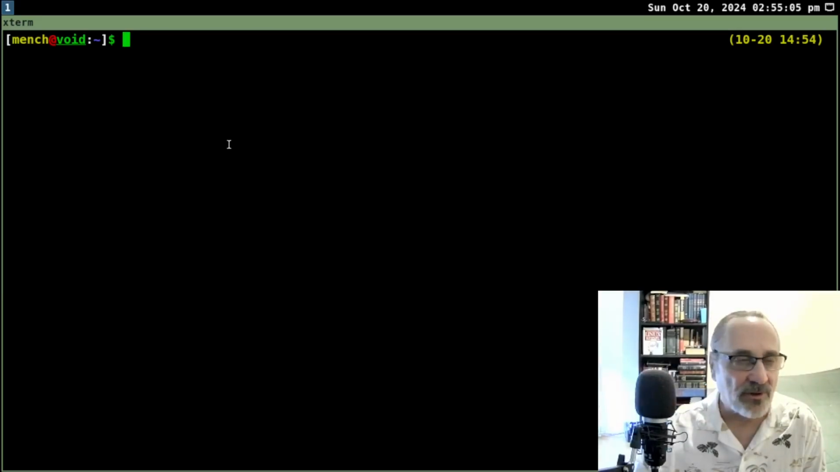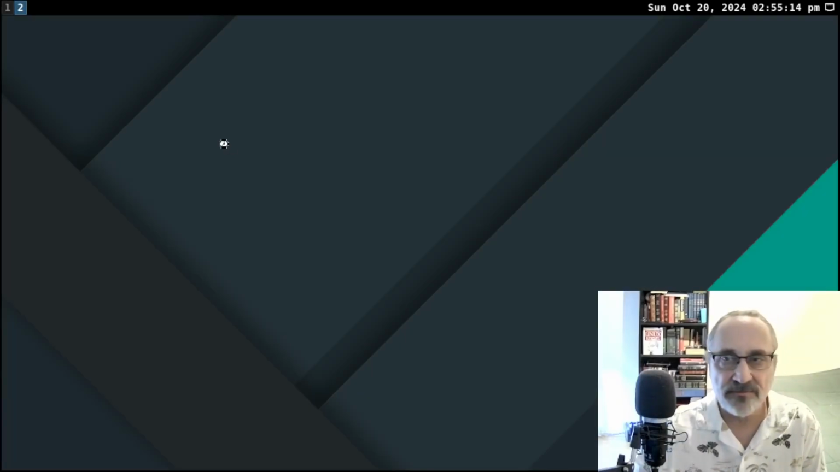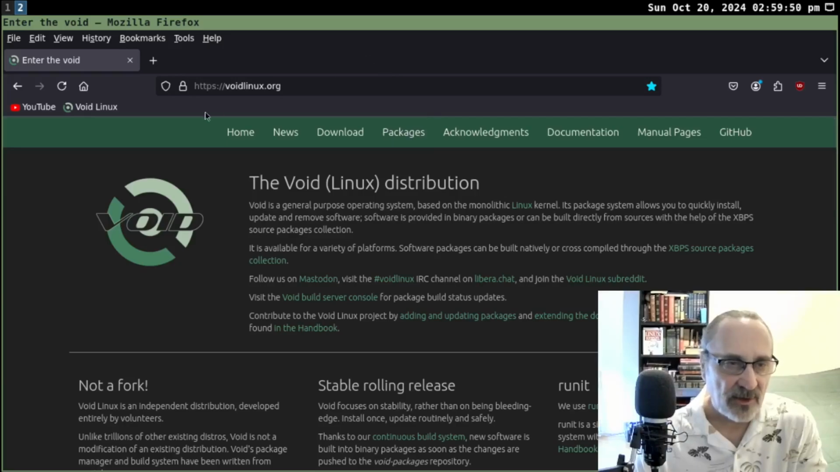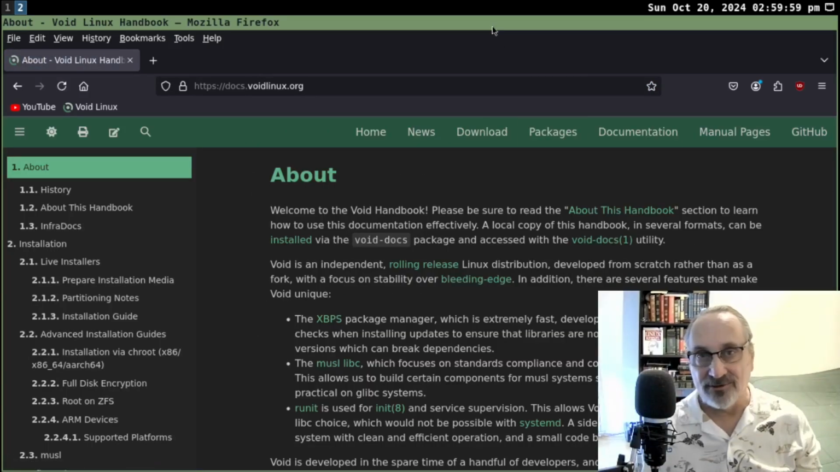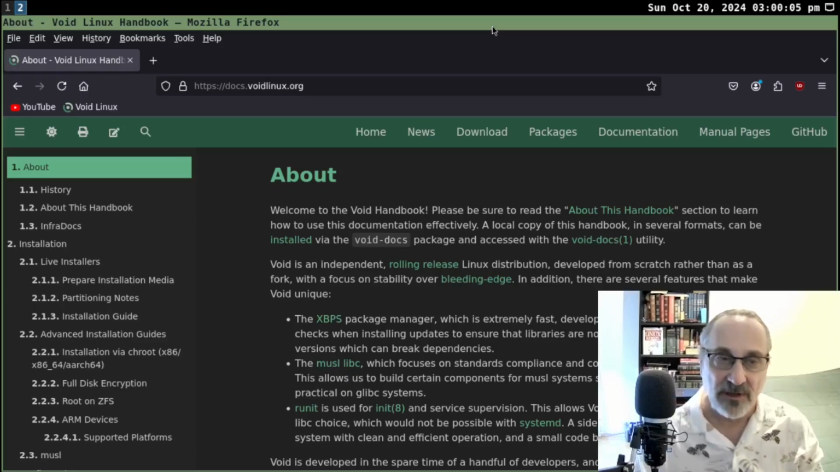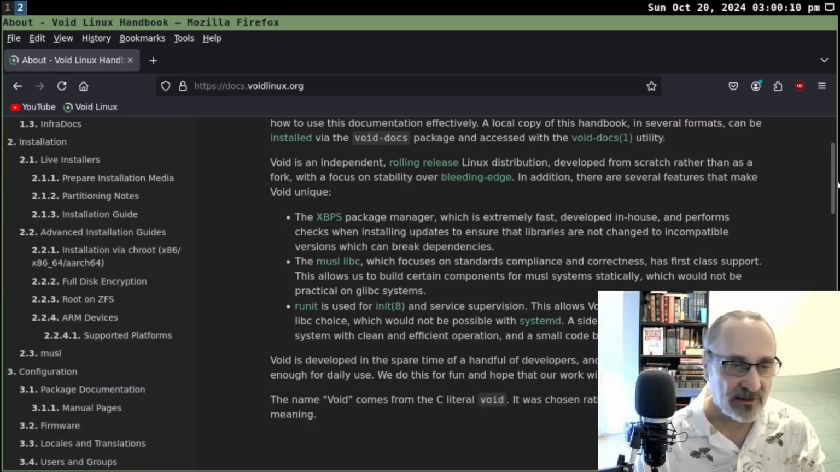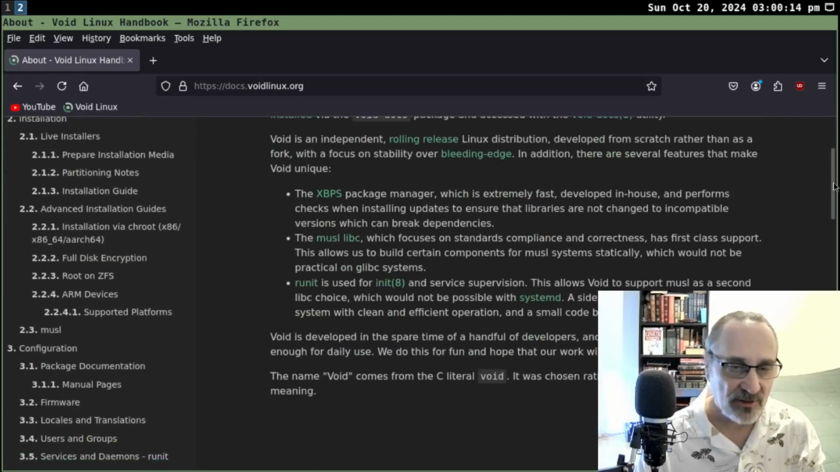So now I'm going to open up another workspace. And I'm going to go to Firefox. Now I'm in Firefox and I'm at the Void Linux website. And what you want to do is go to documentation. Their documentation page is fantastic. It's just as good as Gentoo or Arch Linux or even Debian. And it's probably one of the better ones. And if you go to the side, look at all the chapters they have. They have chapters, so you can just jump to the chapter that you need to look at.